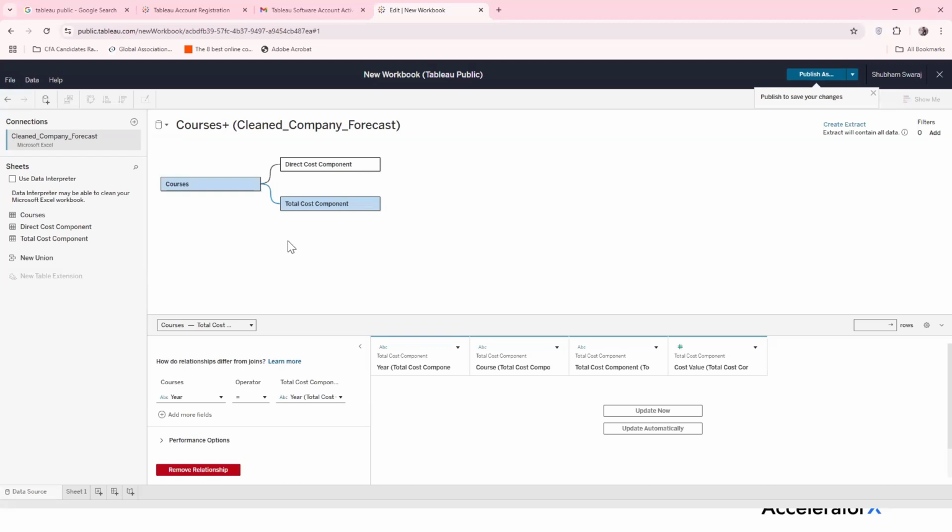First we'll start with basic visualizations, and then we'll move towards calculated fields, and then we will finally look into dashboard building.